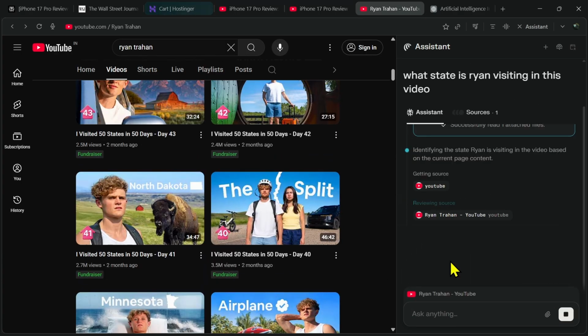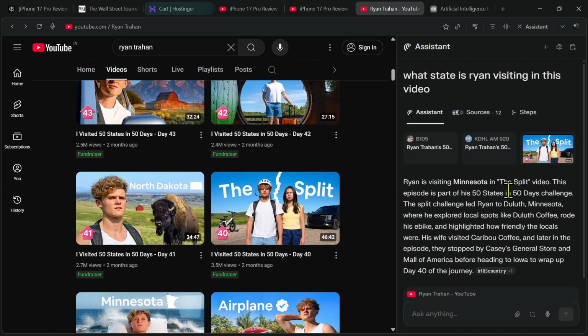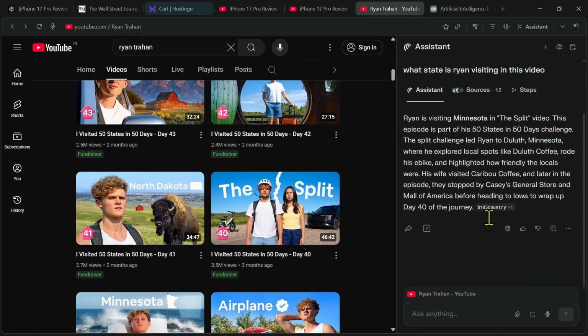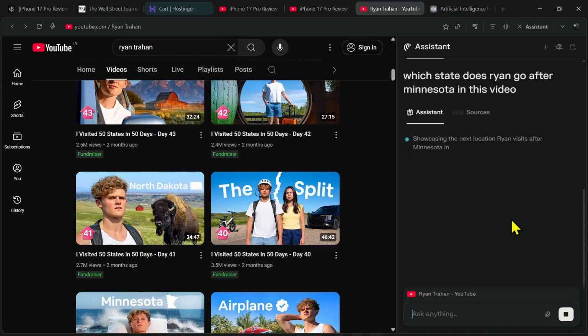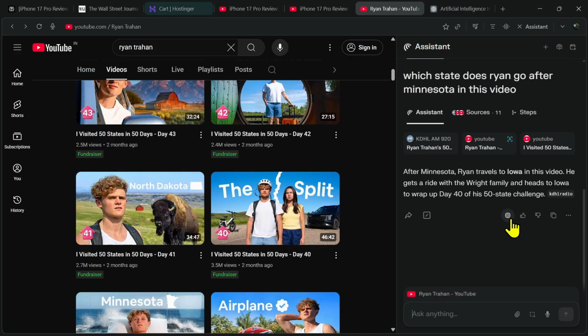The AI will now analyze the video and you can see it says Ryan is traveling to Minnesota, which is kinda true because the video does start in Minnesota. But I want to know where he is going next in the video. So I will ask again with a better prompt, which state does Ryan go to after Minnesota in this video. You can see the AI says Ryan goes from Minnesota to Iowa in this video, which is actually true. You can check out the video to verify.